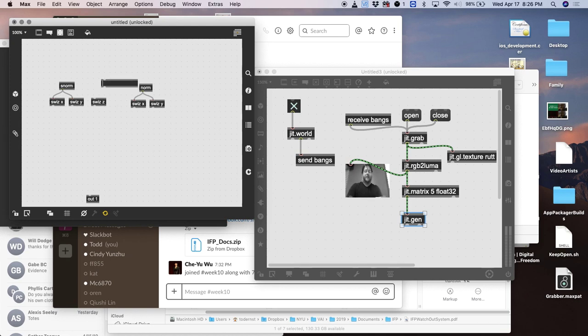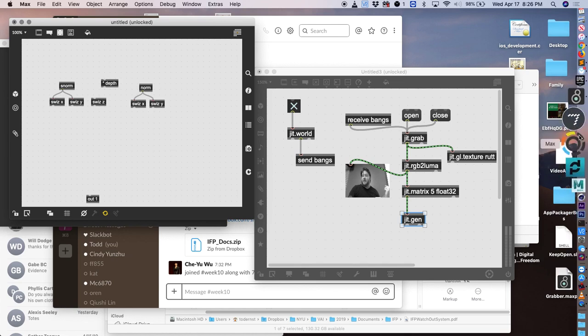If I try to say new times depth, it says it's already there. Maybe it already has my other object open. It should say no.